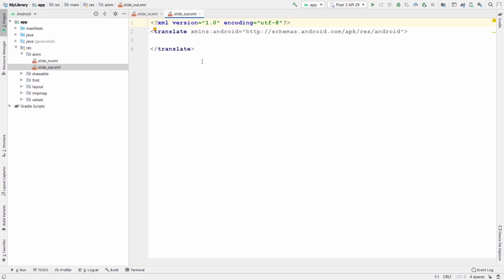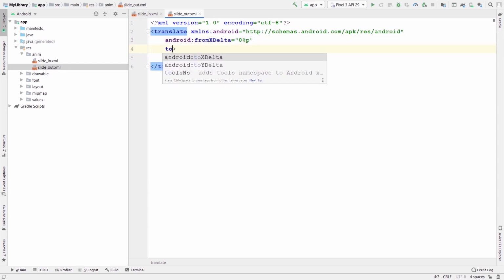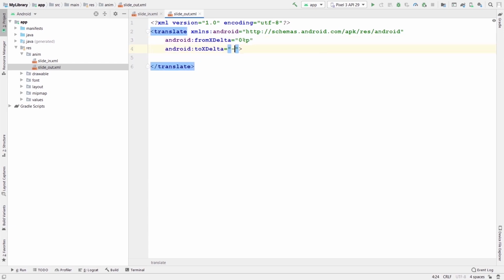For this translate element, I'm going to define the same attributes, but I'm going to change their values. For example, I'm going to say fromXDelta. This time I'm going to pass 0%p. Let's say toXDelta. This time let's pass negative 100%p, sorry about that. And let's also define a duration, android:duration. Once again, let's say 1000 milliseconds.